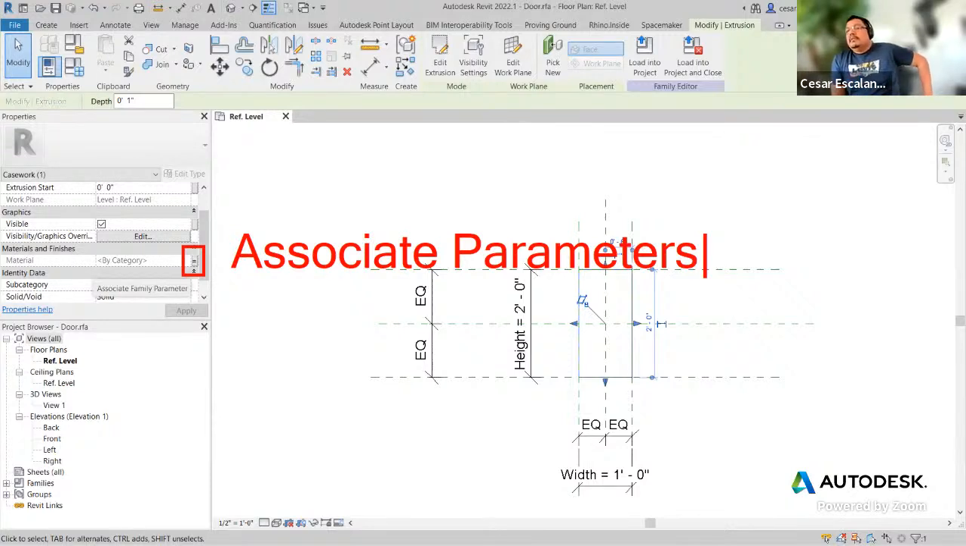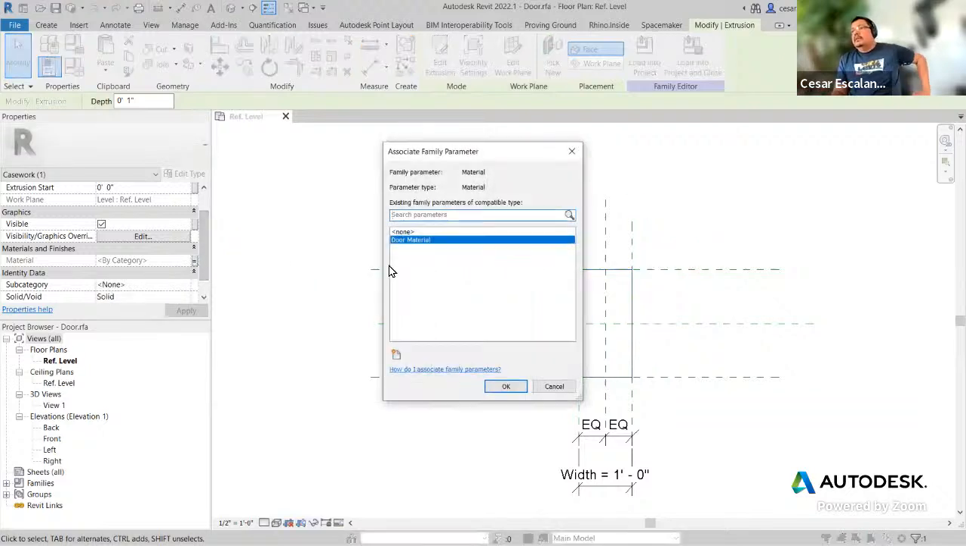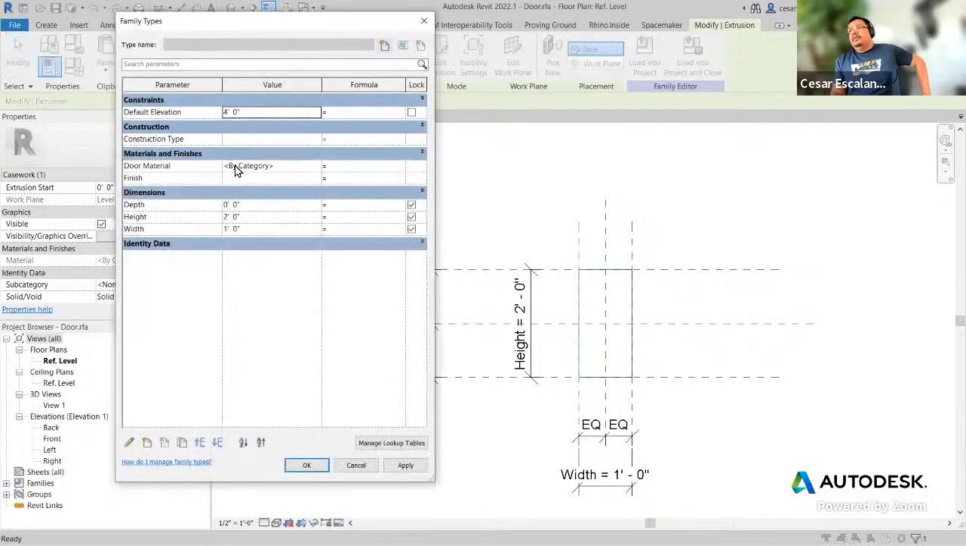And what that means is that the value of this parameter is driven by a custom parameter. And that parameter, I call it door. When you hit this equal sign, the value of this is driven by a custom parameter called door material. And the door material right now is set by category.